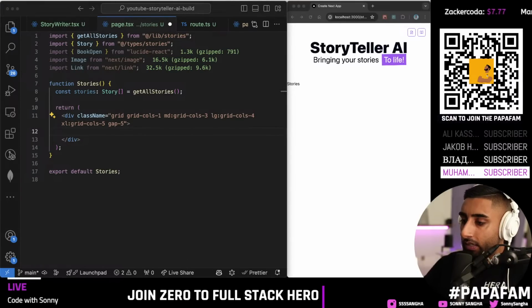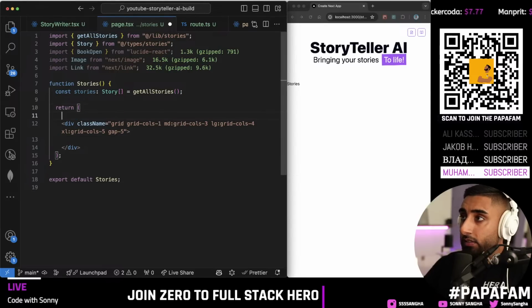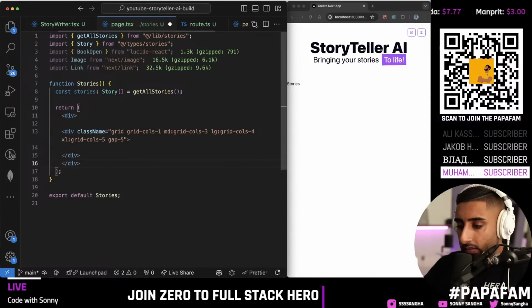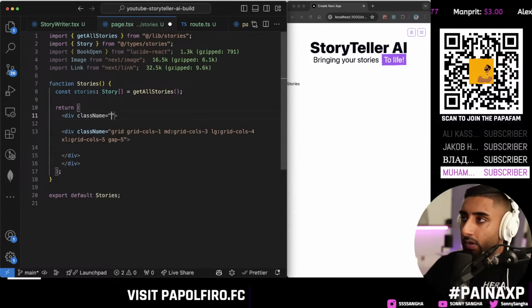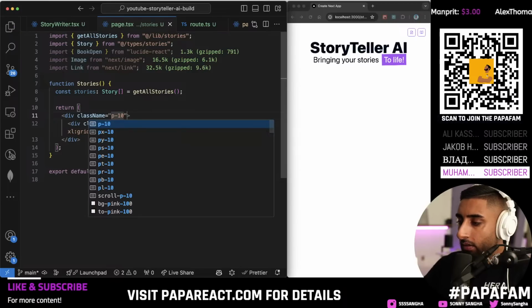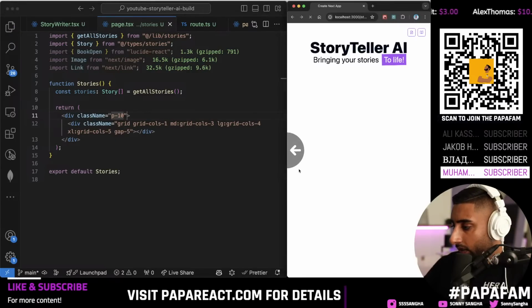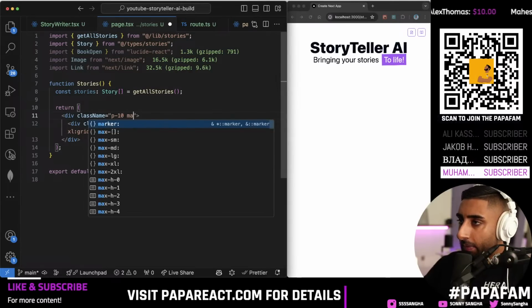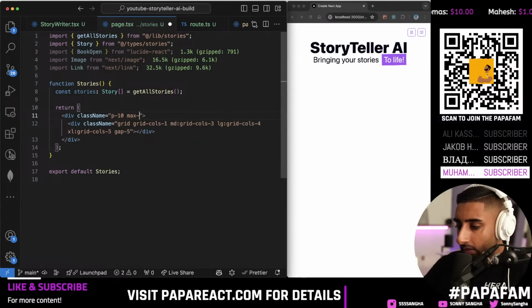So firstly, sorry, I actually messed that one up. We should have a div surrounding all of this. This div will have a padding of 10, right? So padding of 10, where'd it go? Oh yeah, we don't have anything there. Yeah, that's fine. Max width of 7XL. We know because it's a little habit, right?